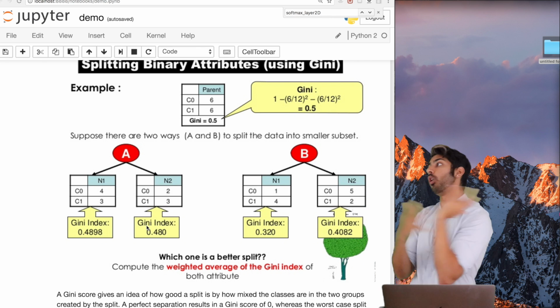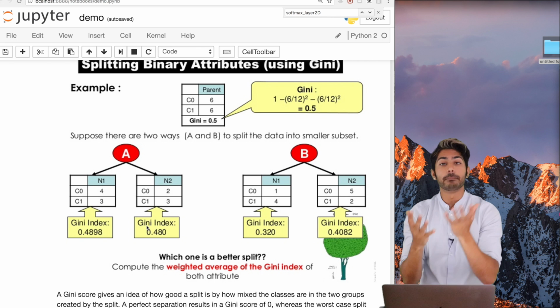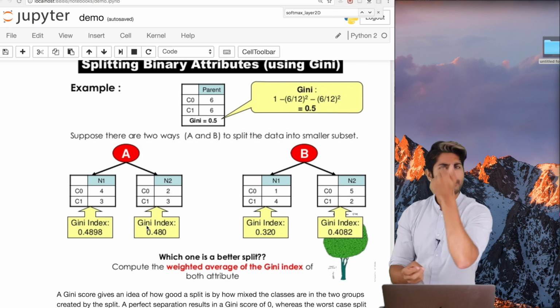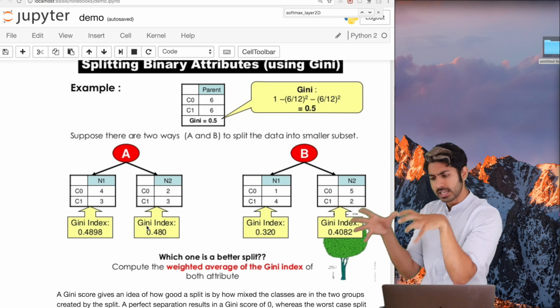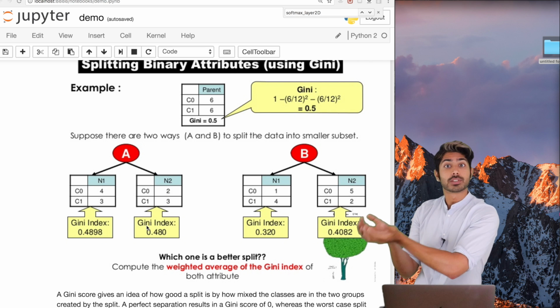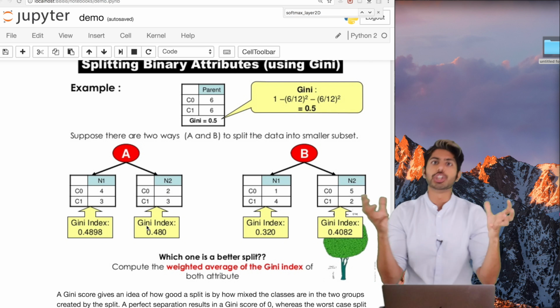We want them to be all on one side and all on the other side. That means that when we get a new data point, it'll plop down right into its little bucket with all the rest of its related data points, right? So that's the Gini index.